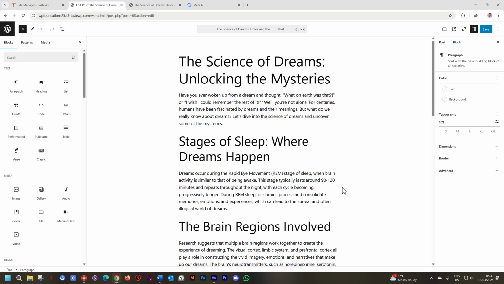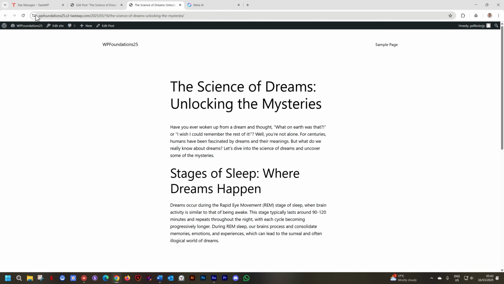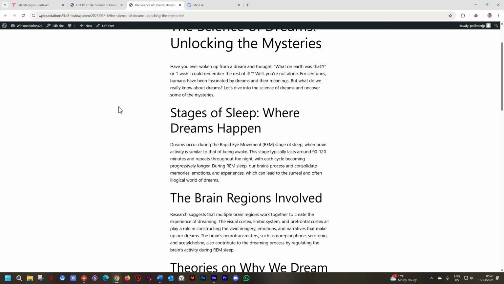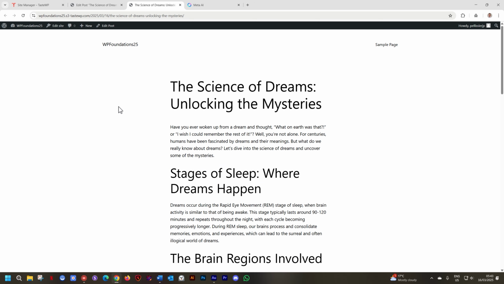Let's have a look at how this is going to look on the front end. Control S, Command S. Go to the front end, refresh the page. And we have this entire article that we have created with AI. And if you bring in your own knowledge, especially if you are doing something like a travel blog and you can write your blogs, you can use your headings and keep to this structure.